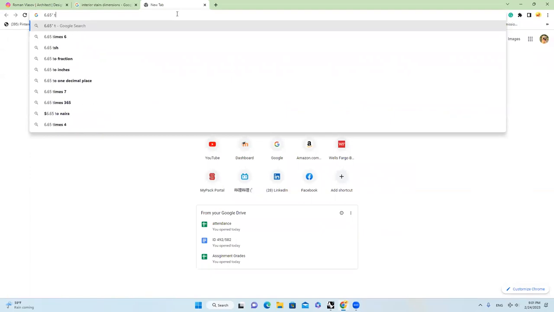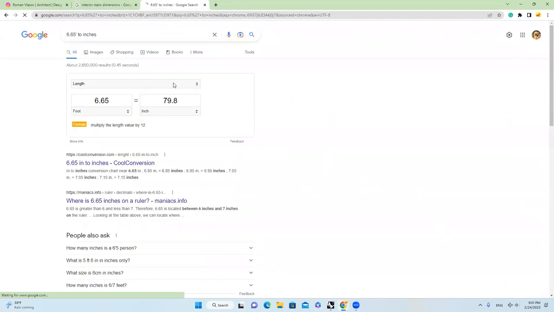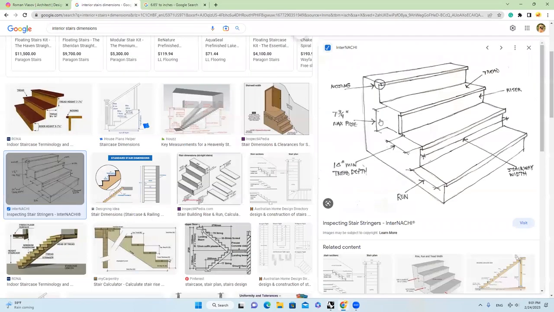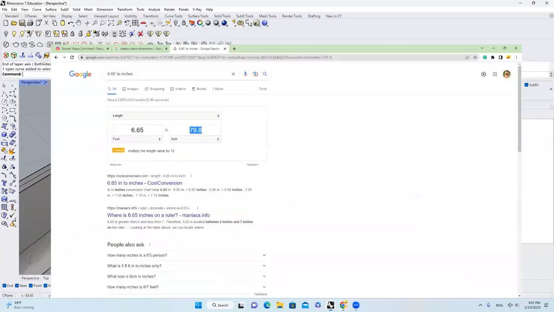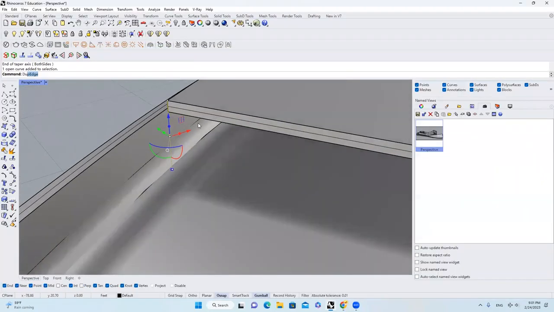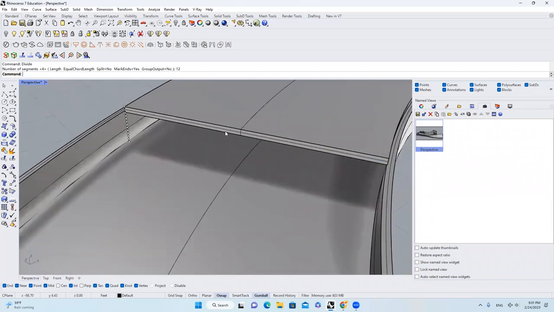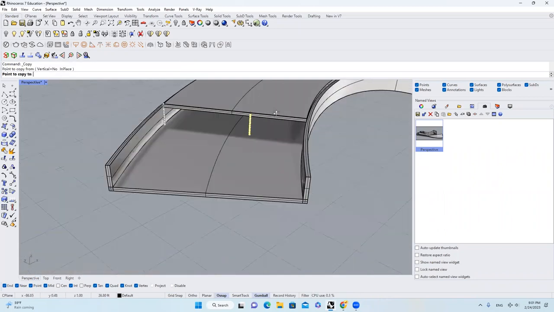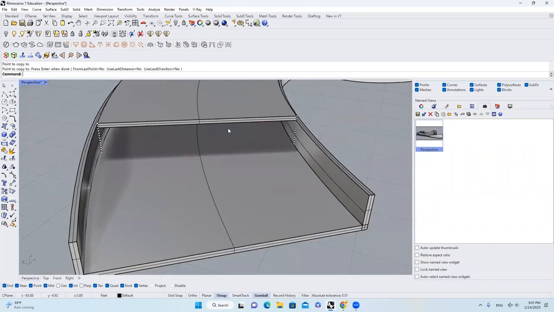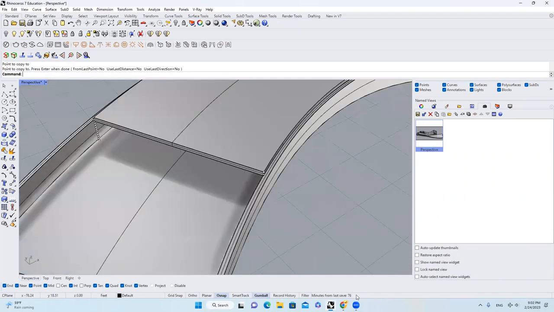So we have 6.65 feet to inches. Okay, so we have almost 80 inches. Our goal is to divide it into about 7 inches per segment. So what I'm gonna do is I will just do 12. So I will divide and then segments, I'll set to 12 and I got it. Same right here. I'll just select all of them, make a copy from here to here. And then let's talk about the rung.